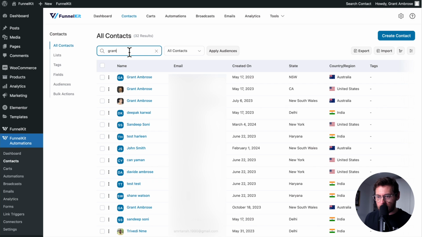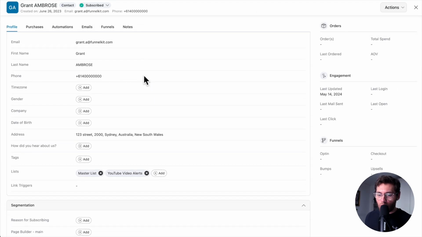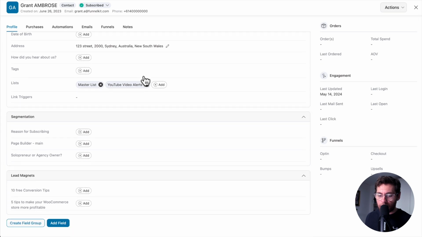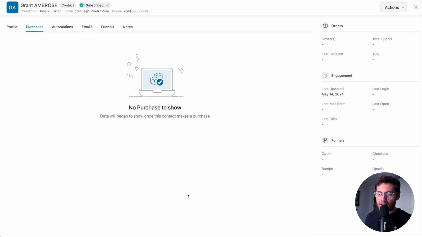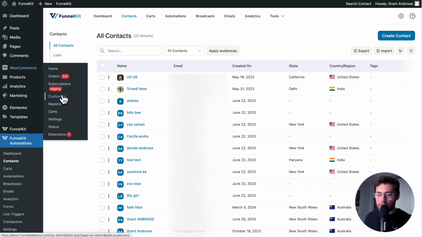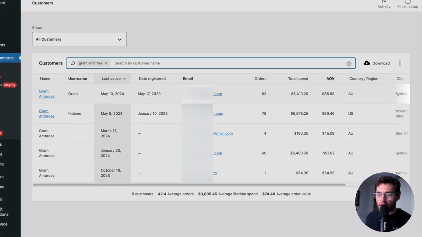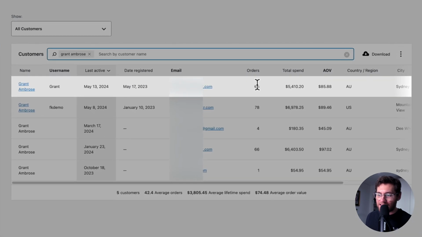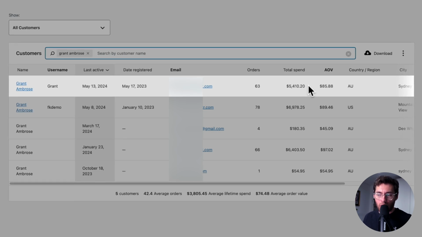Now, if I search for my profile and then click into it, I can see all the information from the CSV file for my profile is here imported, but if I go to purchases, none of my purchase information from WooCommerce is showing attached to my profile. If I get out of this and then go to WooCommerce and customers and search for my name, I can see that in WooCommerce, my email address has 63 orders assigned there with $5,400 in total spend.